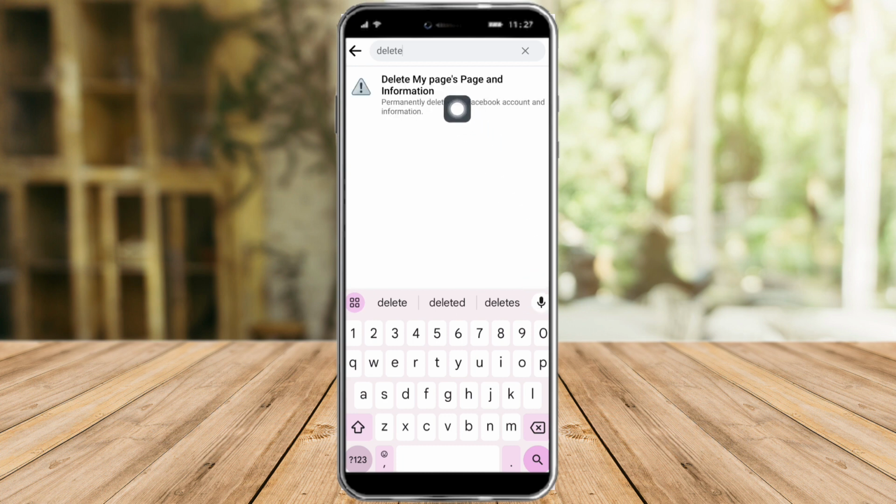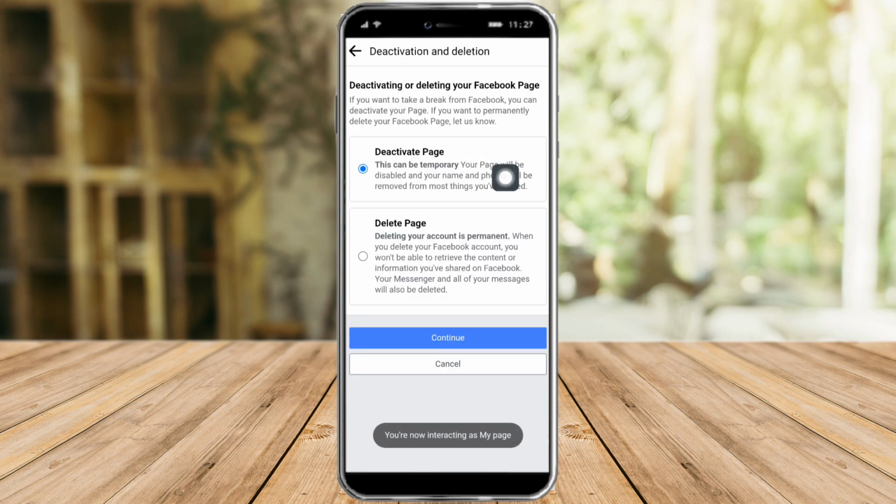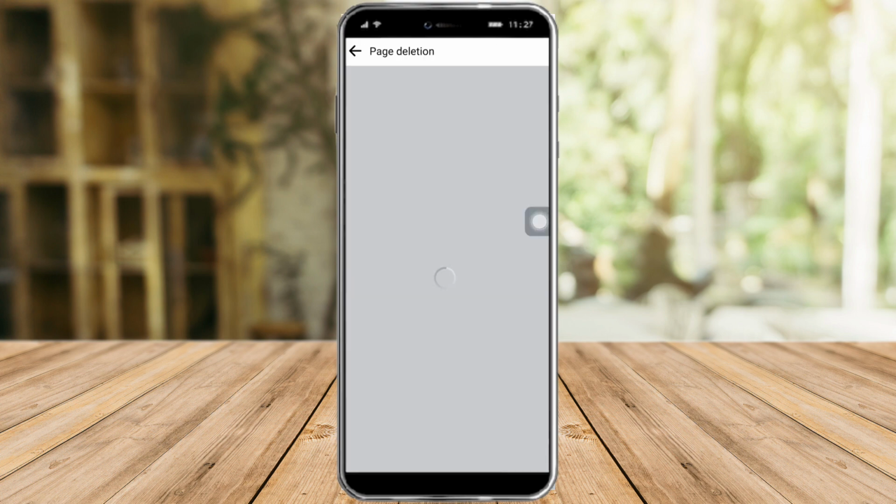Then you can see this delete my page and information. So just click on that, and this will direct you to another window. So you can deactivate your page, or you can also delete your page. So let's click on delete right here, click on continue.